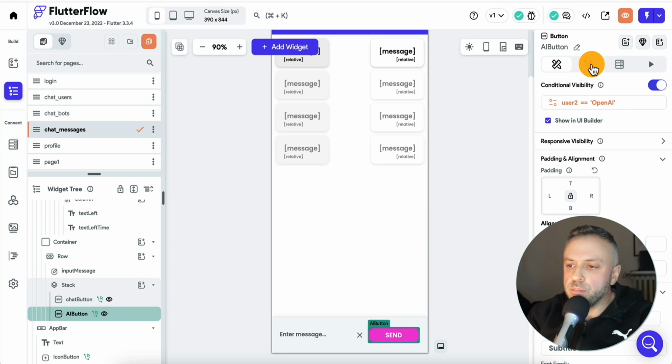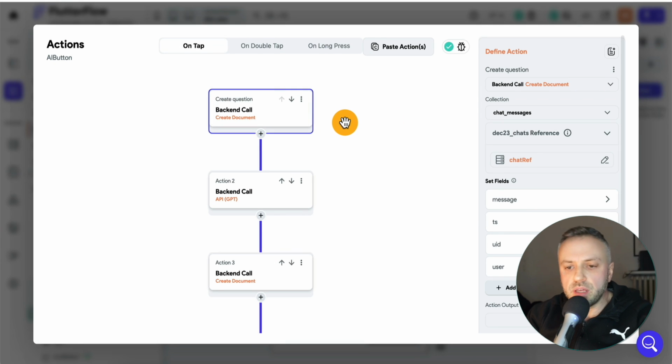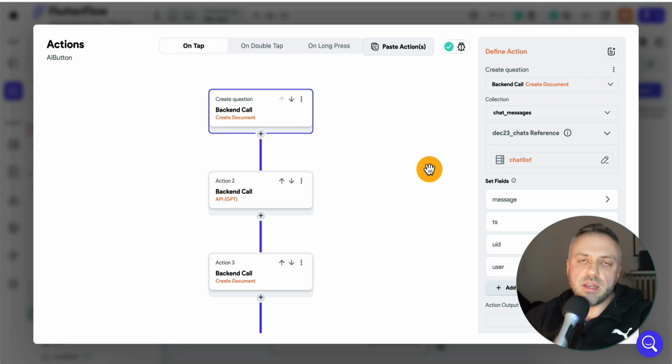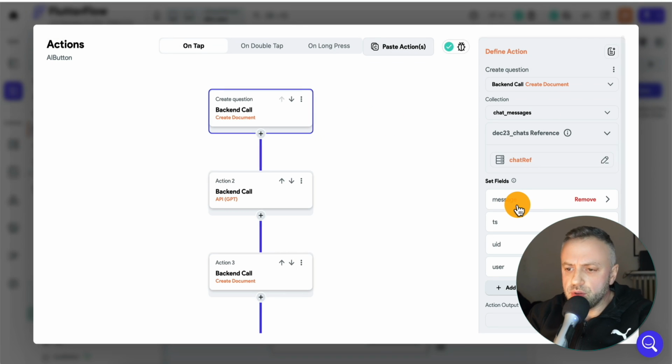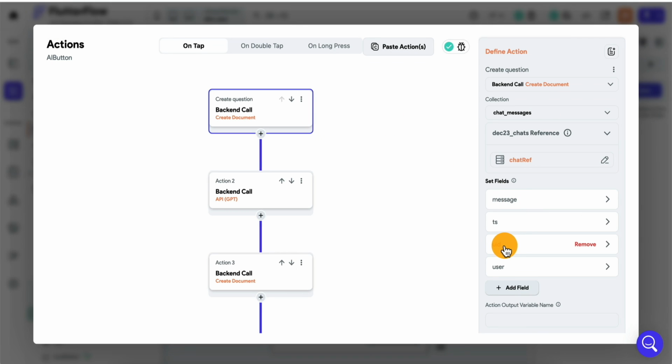Now, this AI button, if we open it up, it has a bunch of things it's doing, okay? The first thing it's doing is that it's creating a chat message, right? So remember, if you come over here, this input message, that's your chat message basically, right? You have 4 fields there. If you come over here, you have the message, you have the timestamp, you have the user ID, and you have the user, right?